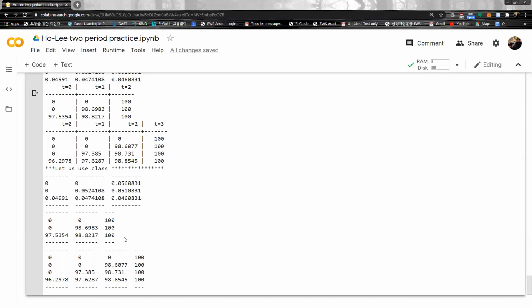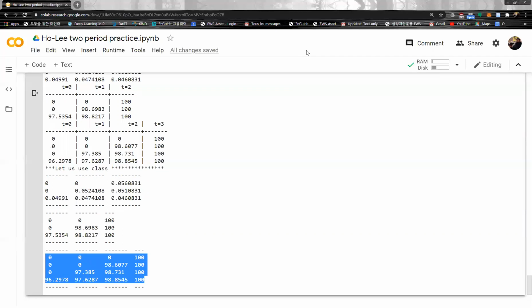and given this interest rate, we can find the evolution path of the 6 months bond like this, and the evolution of the 9 months bond like this. And then thank you.